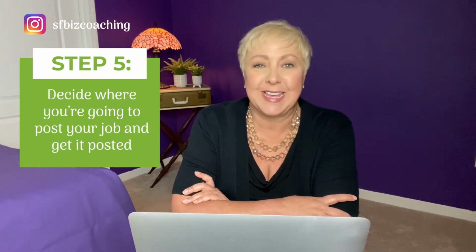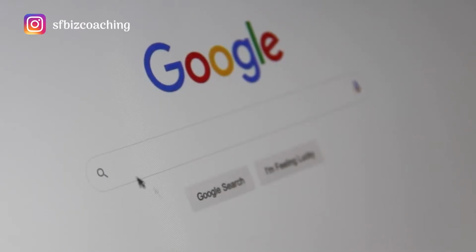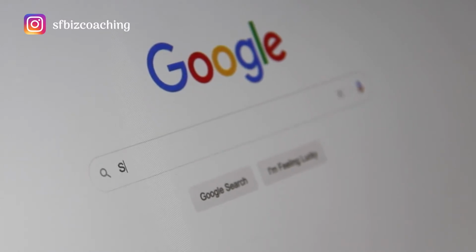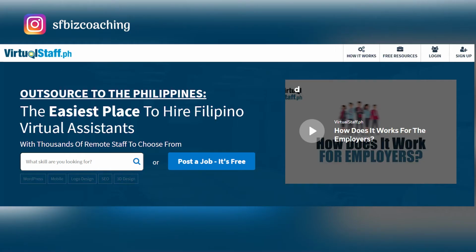Step number 5 is to decide where you're going to post your job and then get it posted. There are websites to hire in your country and all around the globe. Do a quick Google search and you'll find dozens of companies to choose from. Our clients hire mostly from the Philippines, and we recommend 2 different websites, outsourcing.ph and virtualstaff.ph.